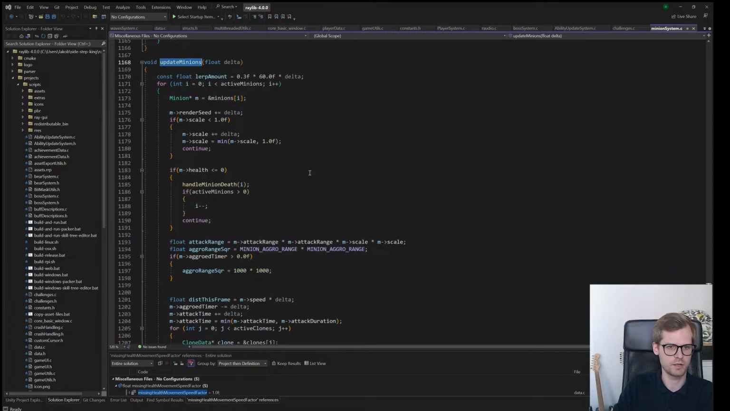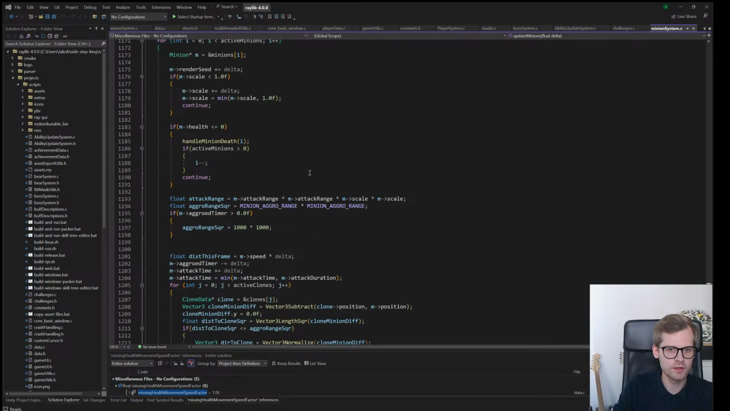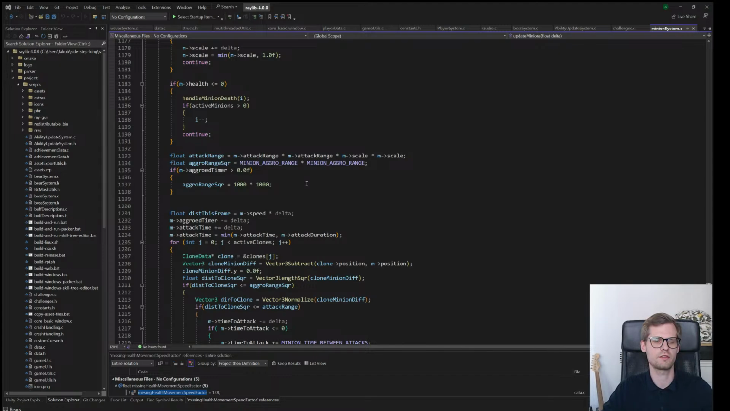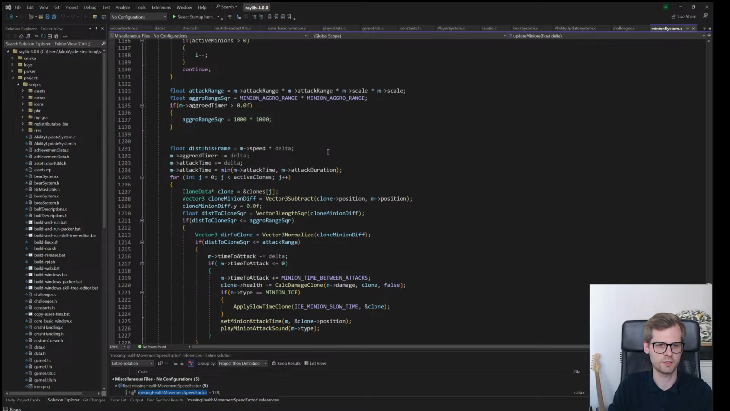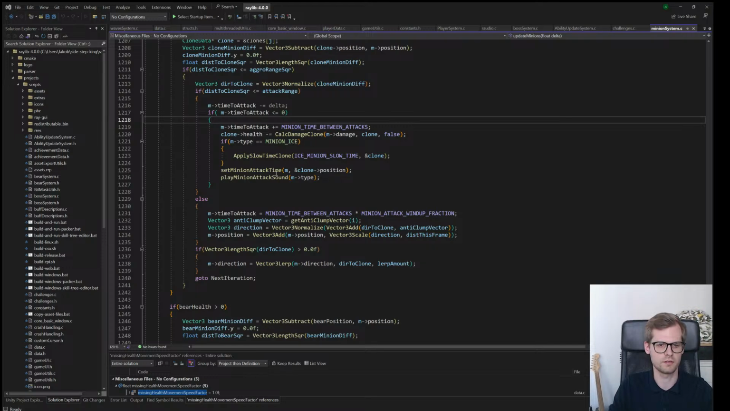And in update minion, there's pretty straightforward stuff here. They have an aggro range that checks if the player or a clone or the bear is close enough, and if so, it's going to move towards it to attack it. And if it's within attack range and the attack cooldown is 0, then it's going to do the attack animation and deal damage.